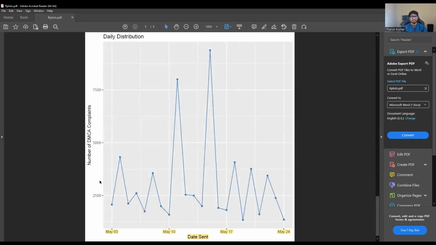And here is the daily distribution of the complaints that have been registered. I feel that this is not very efficient data, because the data lies only between May 3rd and May 24th. So I feel this is not sufficient data to be plotted.